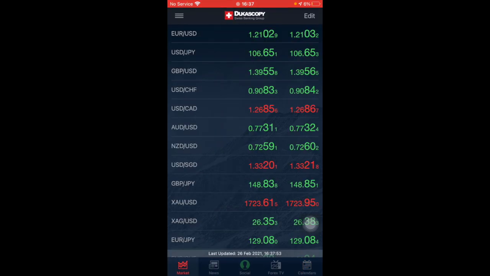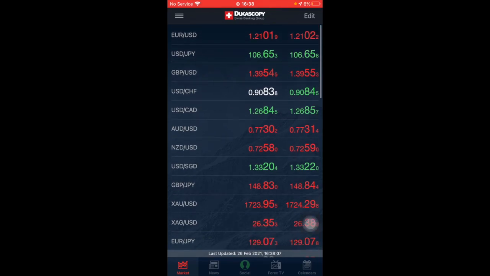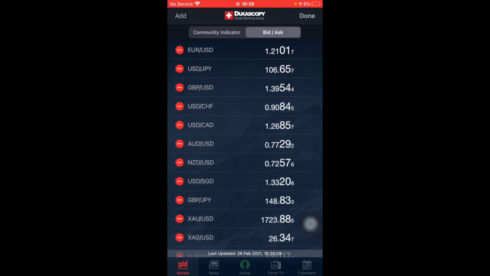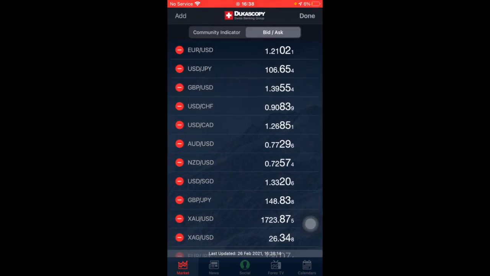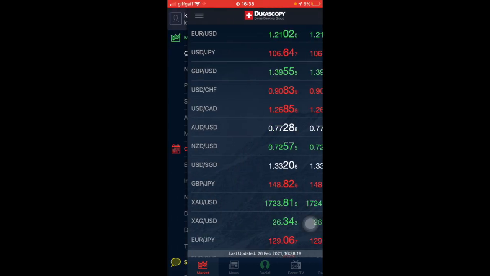What you want to do first is come to the bottom left where it says market, and add all your favorite currency pairs, the currency pairs that you like to trade. You come into this list. You can edit, you can remove, or here at the top you can add. So you go ahead and do that. Once you do that, come into the menu.